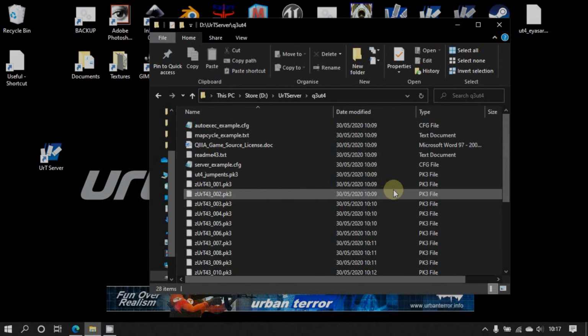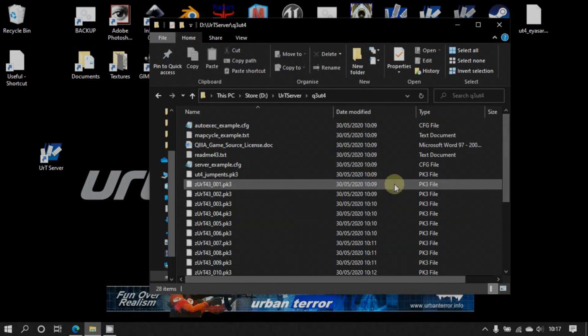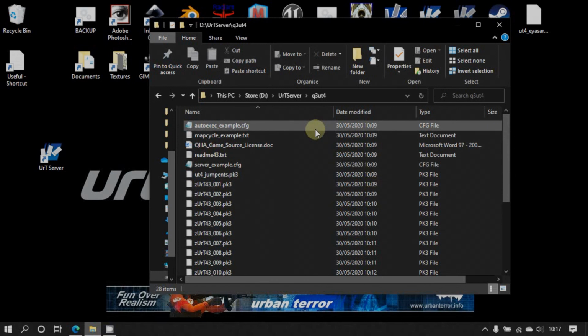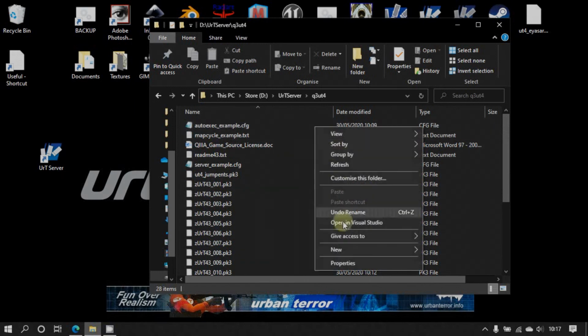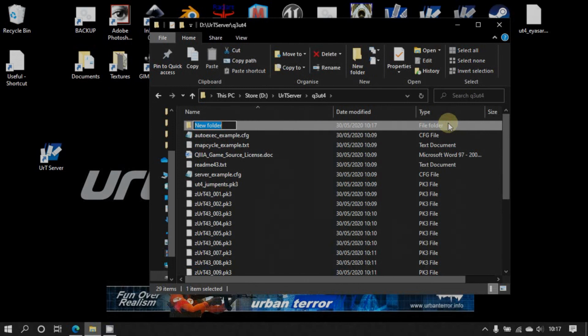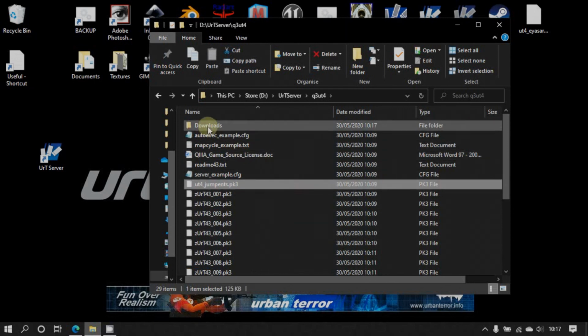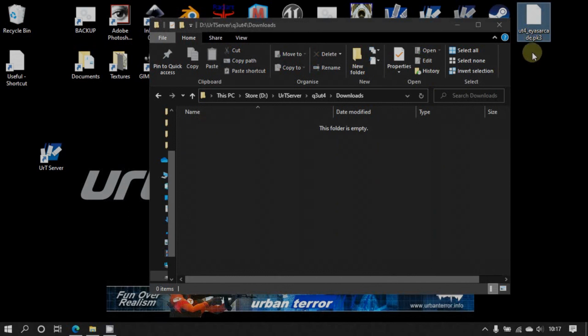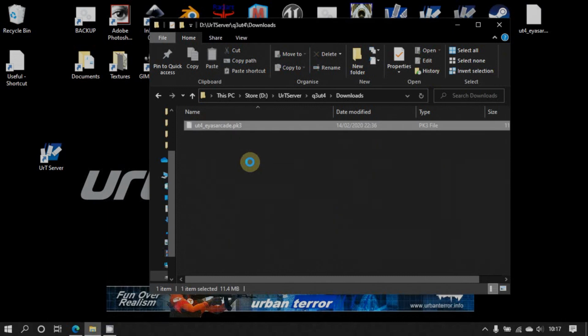We're going to have a custom map, just to give you an example. So while we're in here, I'm going to create a folder called Downloads. In there, I've already downloaded from the Urban Terror website IS Arcade, which we will put in there.